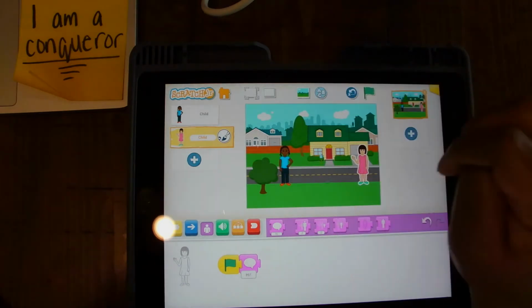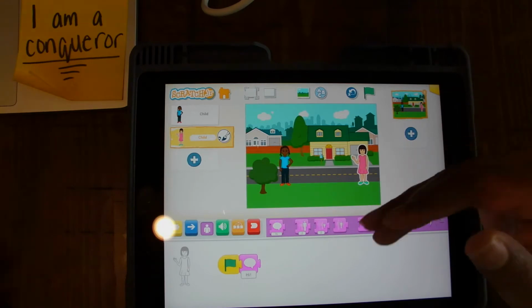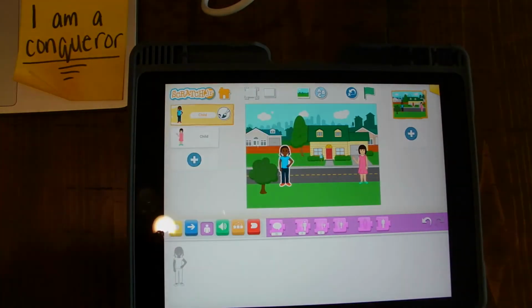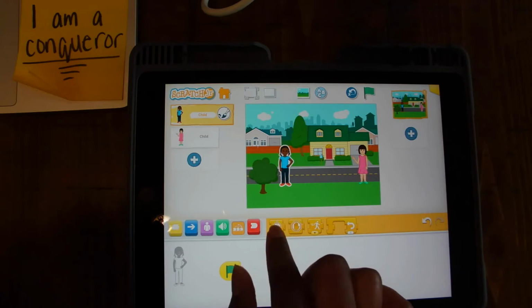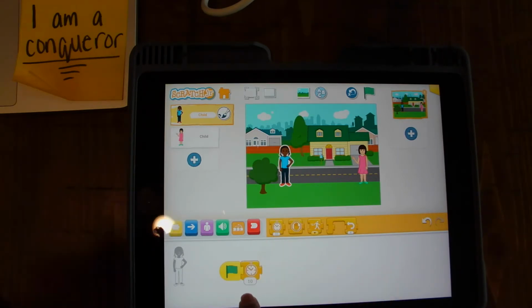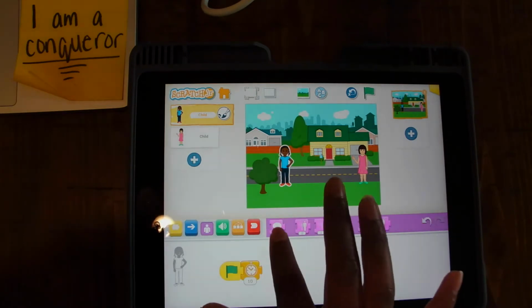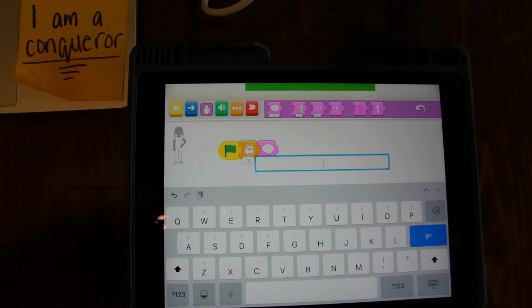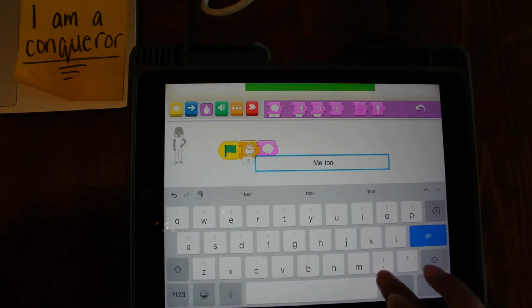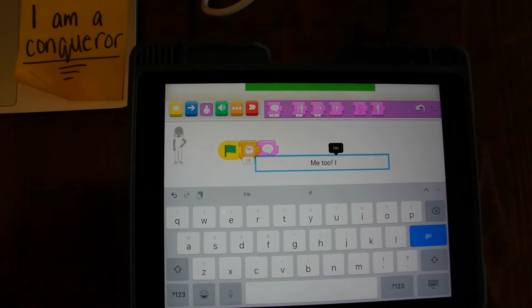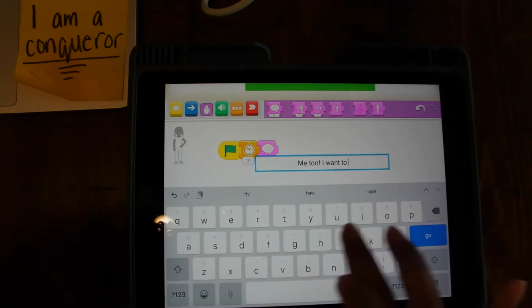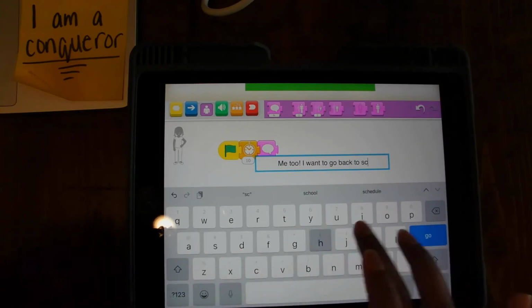Then I want the next character to say something. However, I want the character to say something after she finishes. I'm going to go back here. Same thing, when the green flag is clicked. Because I want it to go after, we have to use a wait block. I'm going to go to the orange block. I'm going to find this timer stopwatch. And right now it says 10 seconds. And we will see if that's enough or we need to add or decrease. I'm going to go back to the purple, make a speech bubble, and she will say, me too, I want to go back to school.